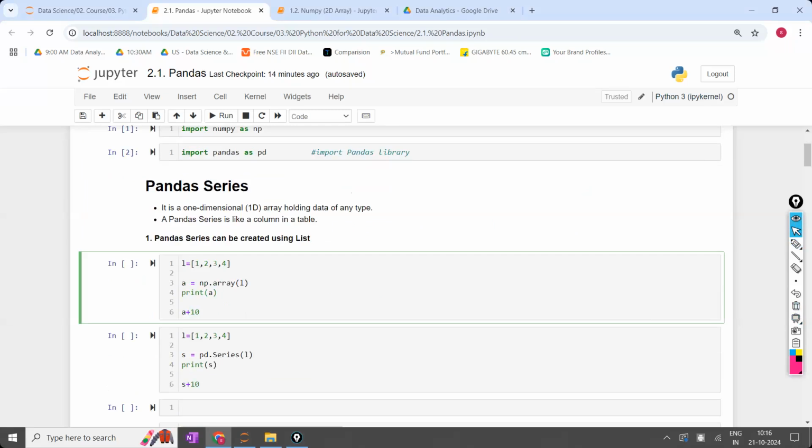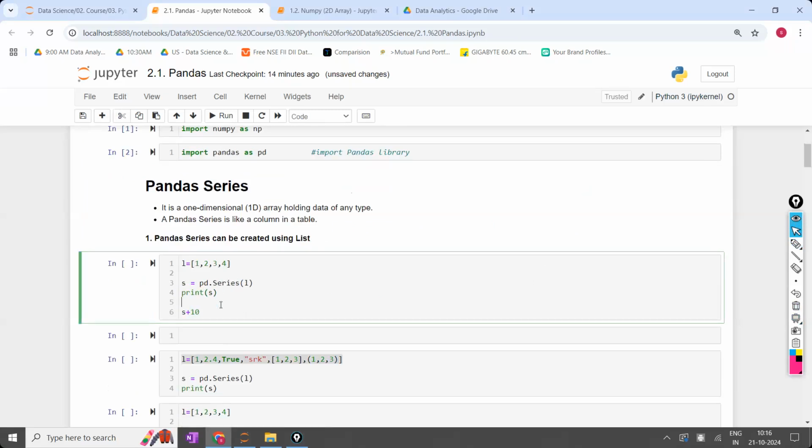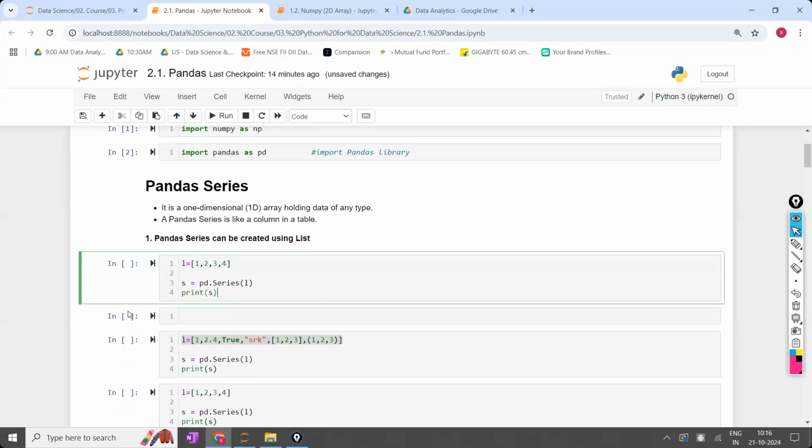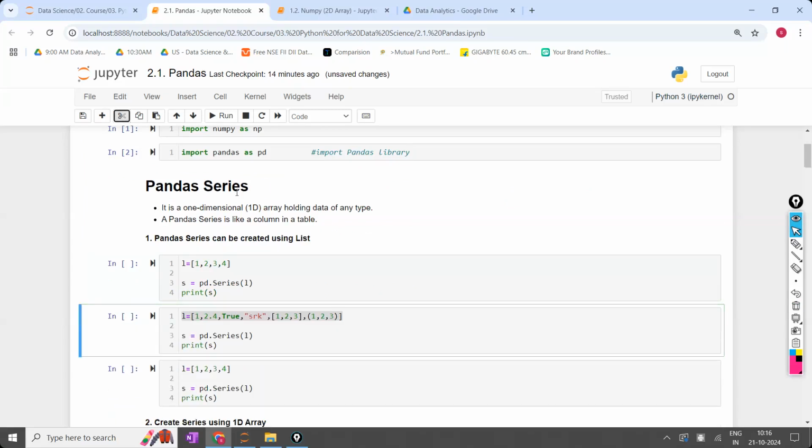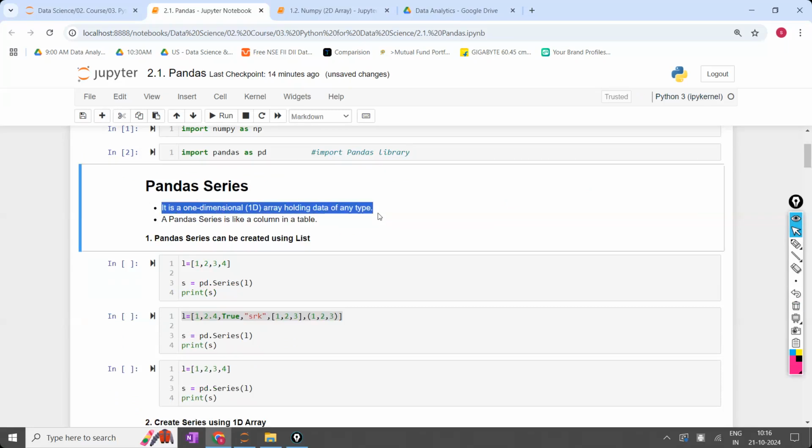Now, pandas series. So let's start with the pandas series. What is meant by a pandas series? It is a one-dimensional array holding any data type. A pandas series is like a column in a table. A column in a table is called a series. It is also 1D. One column is called 1D. Two columns is called 2D.